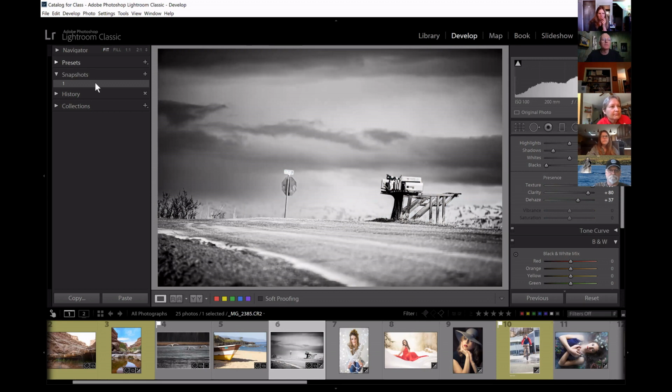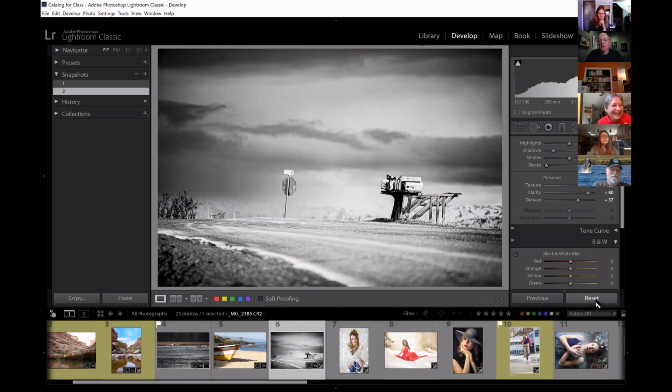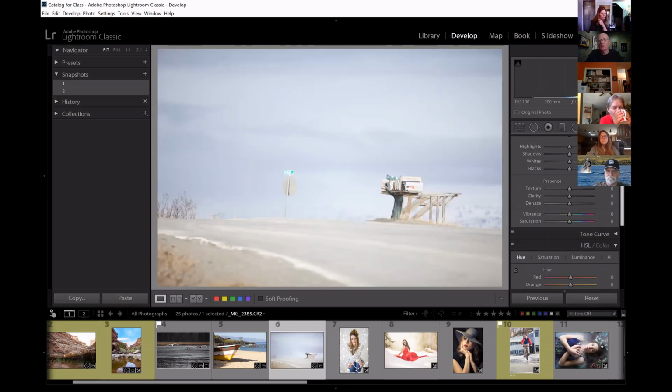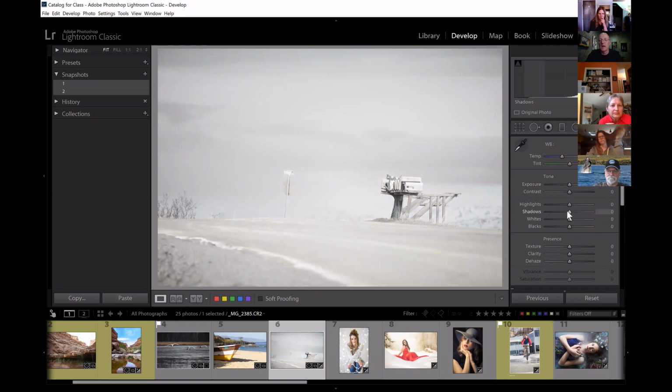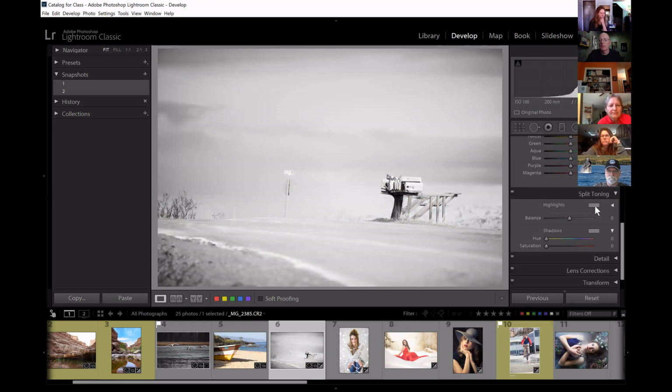So now I come back over to snapshots. I click the plus. I'm going to give it a name. 2. That was my guess. Pattern here. Okay. So I'm going to come back to reset. And on this one, I'm going to do something slightly different. I'm going to go black and white, but this time, just because Anita got me thinking about it, I'm going to do a fake sepia tone. I don't know how to pronounce it.